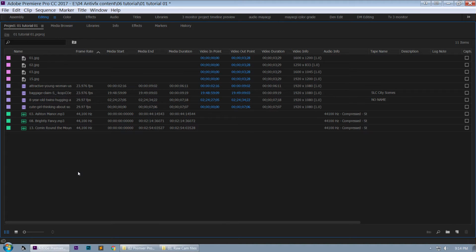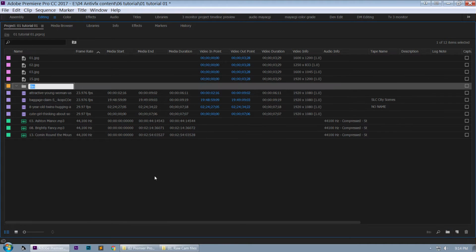So this is the most important thing that you need to know, right? You need to organize your media files inside the project panel. That way we can easily access them when we need them. So the method is we need to create bins, right? So I create a bin and type a name.